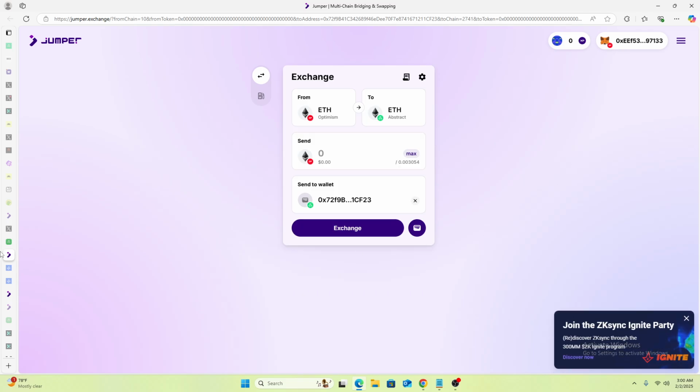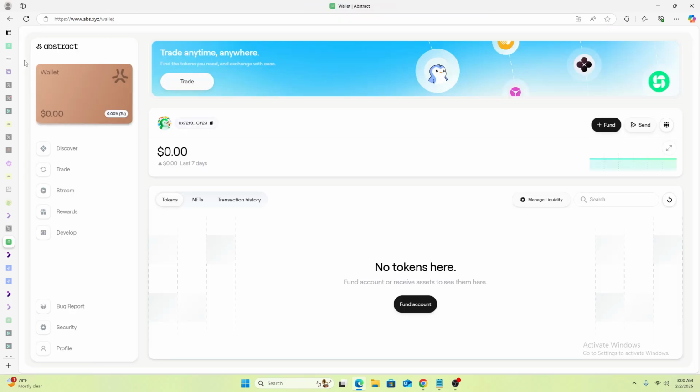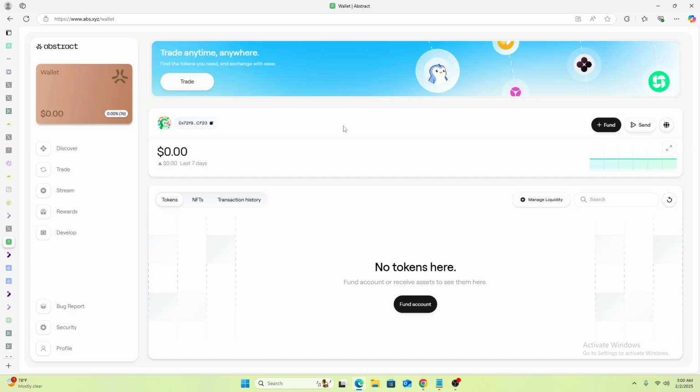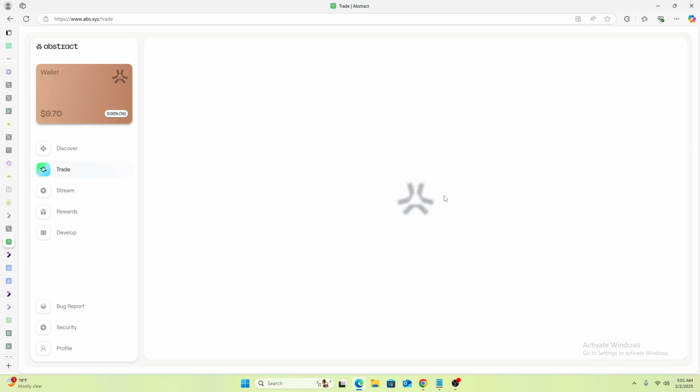Okay, so we would assume now that our wallet on Abstract is funded. I'll just refresh this. So we would assume that it's a bit delayed. I would have liked the funds to arrive so that we can start experimenting with the ecosystem. So find tokens you need and exchange with ease. When you want to explore tokens, you can click on trade, which we'll be coming to later on.